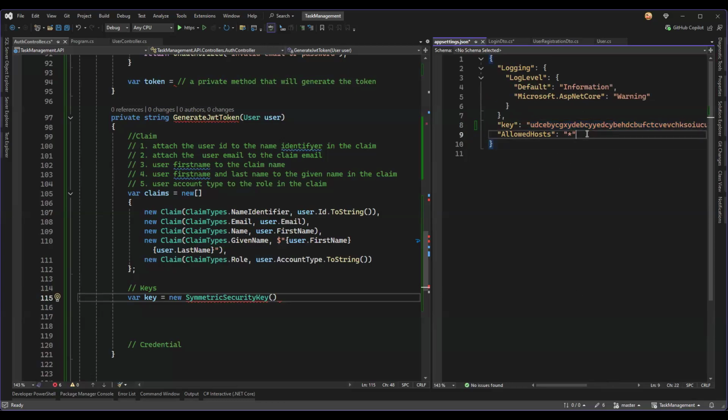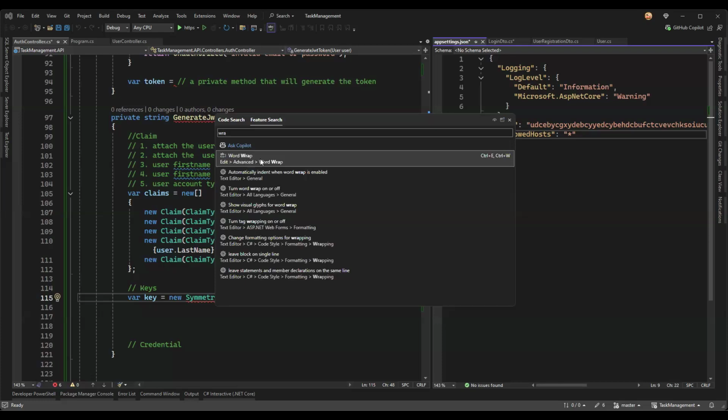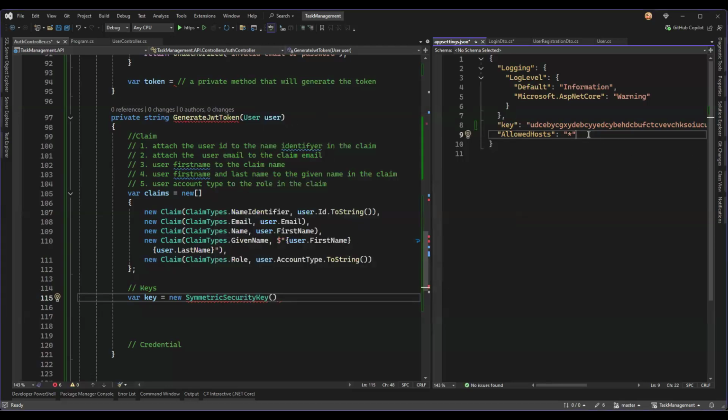This thing is not wrapping. Let me wrap. I think there is wrap. So like how many number of characters? Any number of characters. Okay.